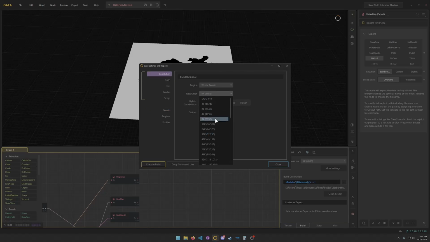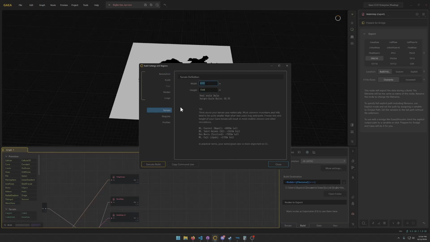For this, we're going to be doing 4K, and for reference, Altis on Arma 3 was done with a 7.5 meter per pixel. That's how they got their large 16 kilometer maps, because if you're trying to render that at 2 meters per pixel or even 1 meter per pixel, you're going to need a huge amount of RAM in your computer to actually do that. And we all know the RAM prices are ridiculous right now. So we're going to go ahead and build this, and then I will see you in the editor.